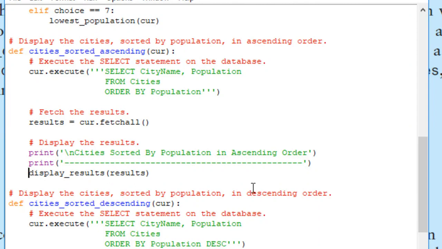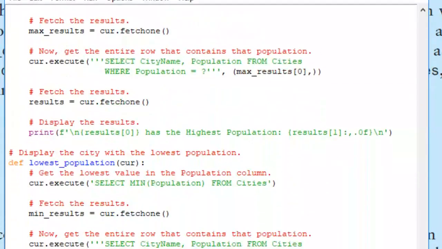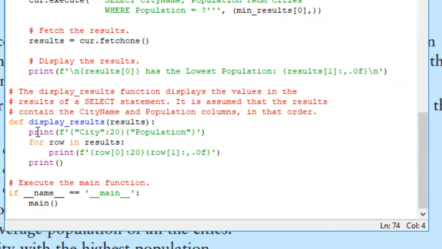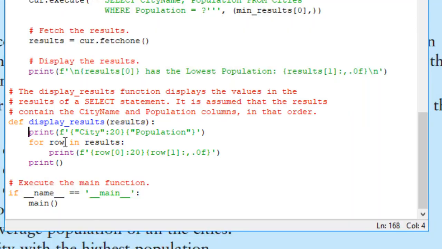Okay, now I'm going to scroll down to that display results function because you're going to see lots of places in the program where we call that. So let's scroll down to display results, and here it is. So display results accepts our results object. And here we use an F string to print the word city in a field that's 20 characters wide, followed by the word population. So this is just a heading that goes on the screen.